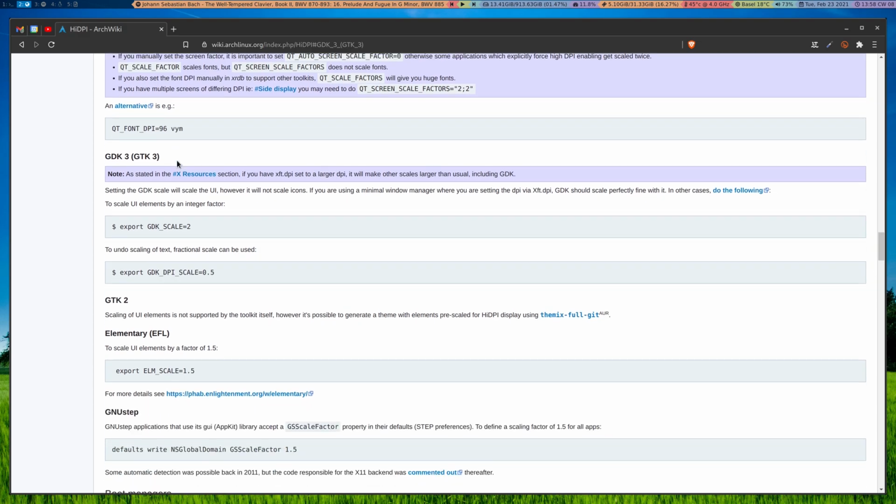I also had this one. Setting the GDK_SCALE will scale the UI. However, it would not scale icons. If you're using a minimal window manager where you are setting the DPI via Xft.dpi, which I did, GDK should scale perfectly fine with it, but it didn't always in my case. So in other cases, do the following.